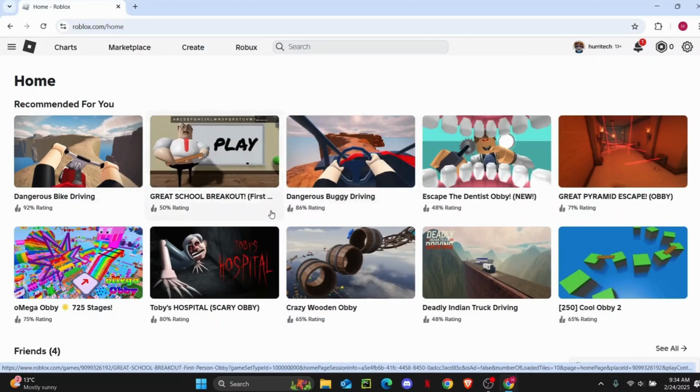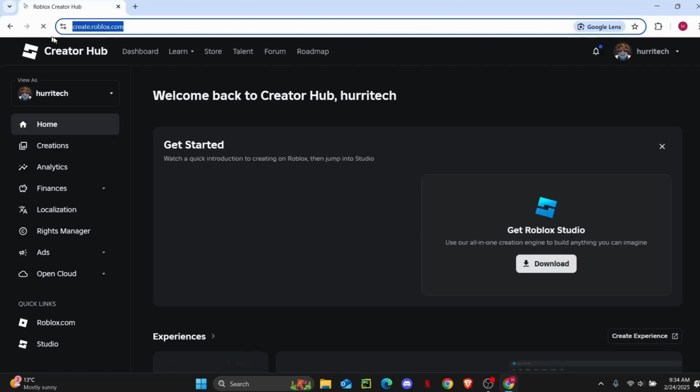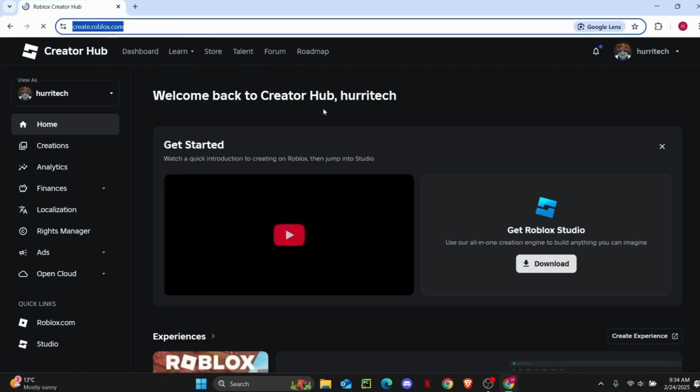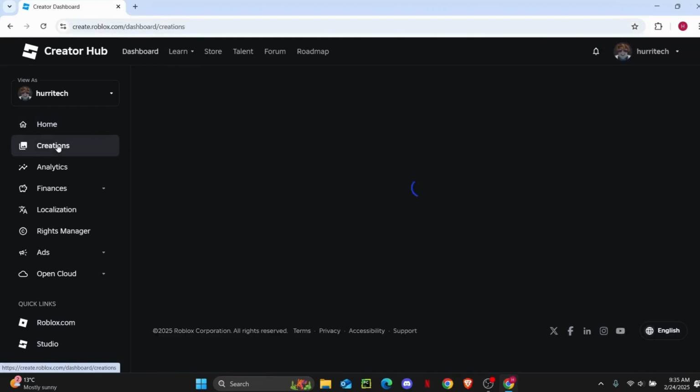Now let us jump right in. The first thing you want to do is head over to your browser and simply search for roblox.com. And once you're logged in, you just want to head over to this create tab up top. And if you don't get to the creators hub, then you can just type in this URL create.roblox.com and get right here.